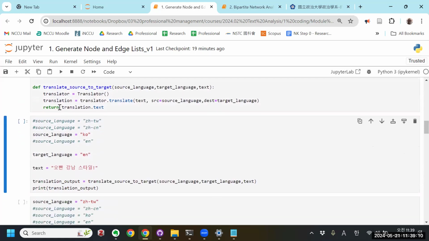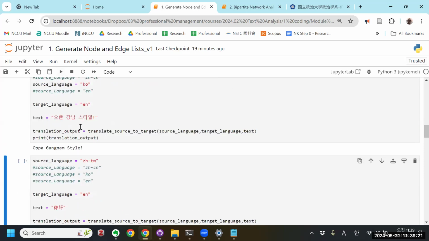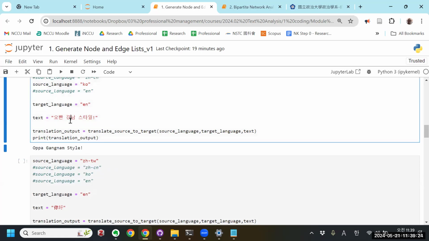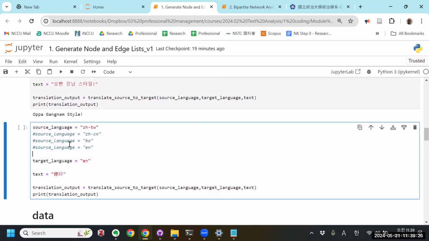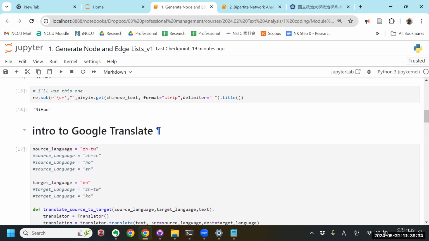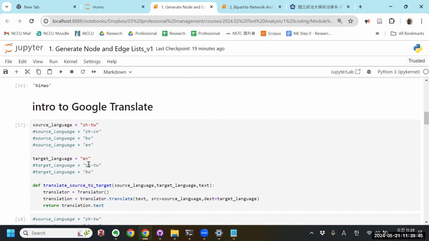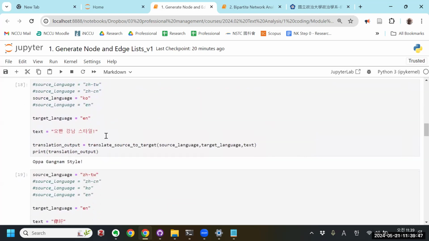So let's take a Korean word and translate to English. This is Oppa Gangnam Style, like Gangnam. It translates as Oppa Gangnam Style. Or if we have Ni Hao, and we translate from Chinese to English, this will translate as hello. So this is just introducing the Google Translate, and we'll use this to automate translation of our keywords and professor names. And then between the Pinyin and the Google Translate, we can decide what we want to use later.